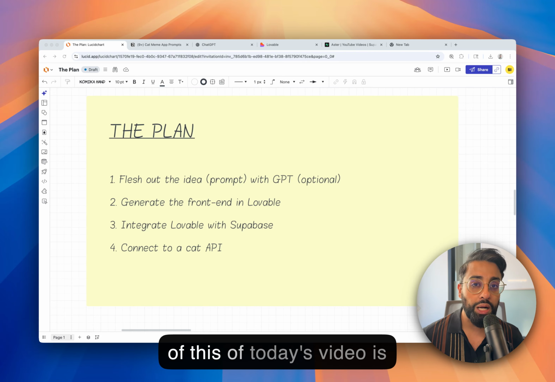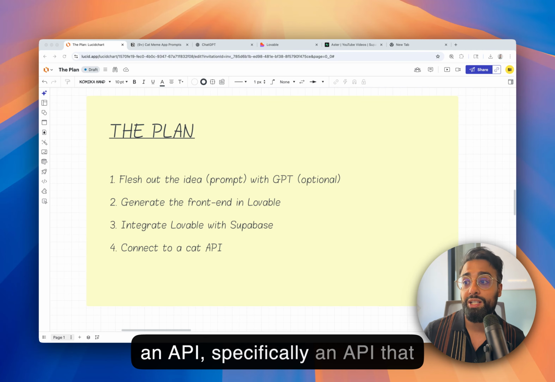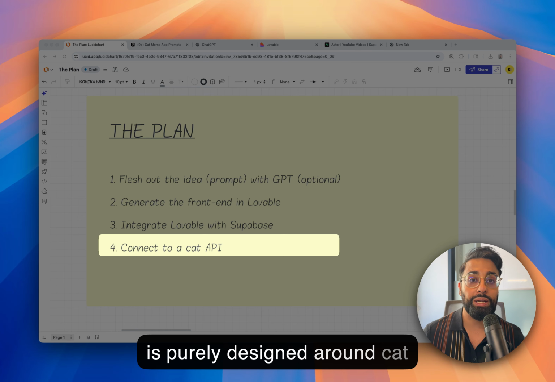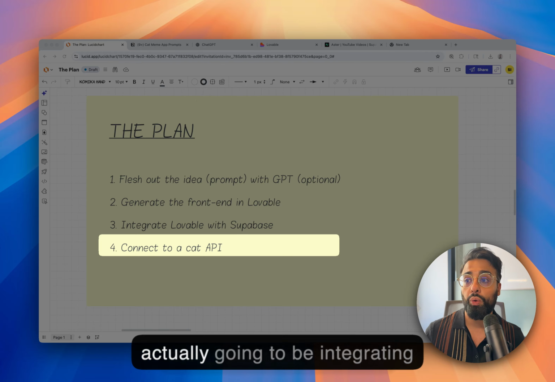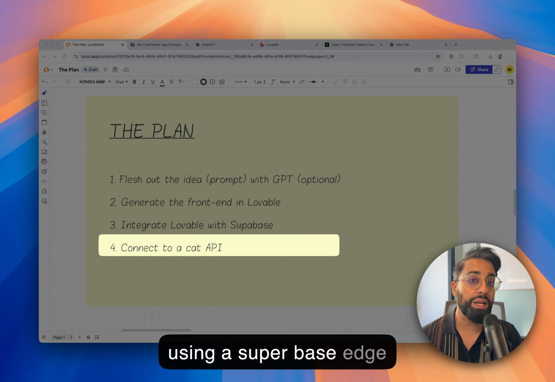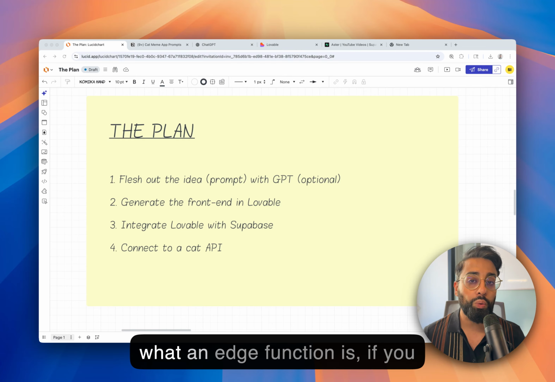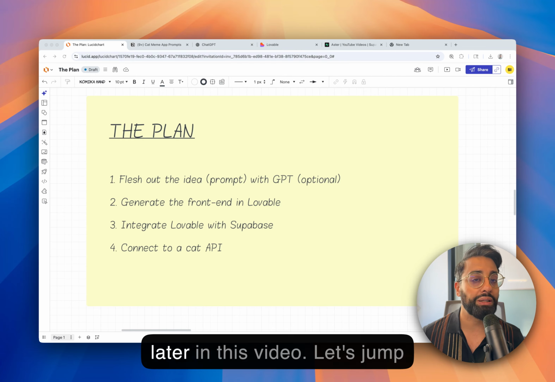But really the crux of today's video is centered around connecting to an API, specifically an API that is purely designed around cat images and cat facts and things like that. So we're actually going to be integrating with the API. We're going to be using a Supabase Edge function. If you don't know what an Edge function is, if you don't know what an API is, no worries. I'm going to get into it later in this video.